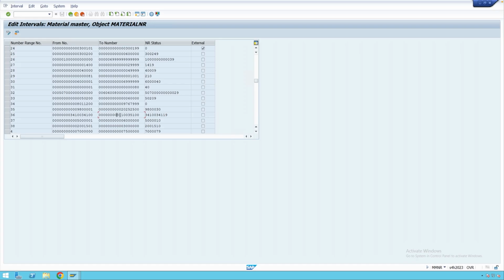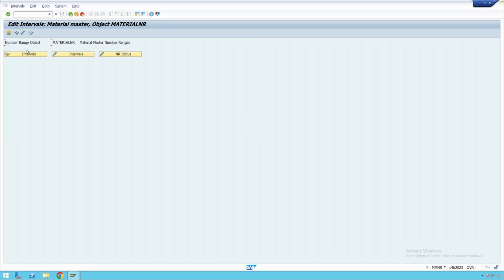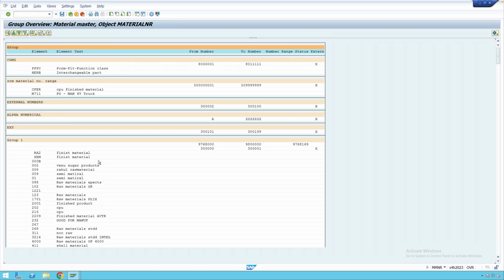Now let's see how you can assign both internal and external number range to any group, and then assign it to your material type, and then create the material with internal and external number range assignment both. Okay, so let's go back from here. We'll again go to the overview, and you can see this group 1 is assigned to two number range intervals. First is the internal number range, and second one is the external number range. You can see here this particular X is for external.